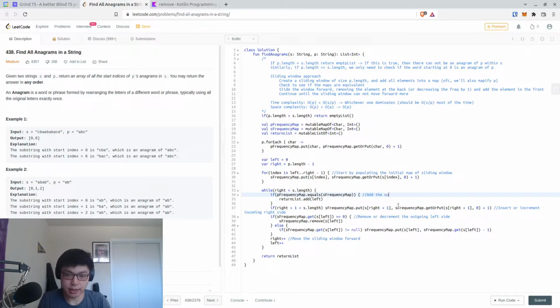Add the index to the list if we have a valid anagram. And I think this valid anagram check is pretty standard. It's pretty similar to what we've had before. I think this was the LeetCode easy to check if two strings were an anagram. I think we did something very similar.